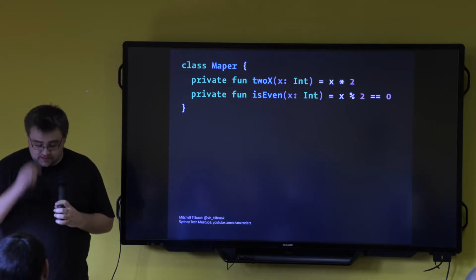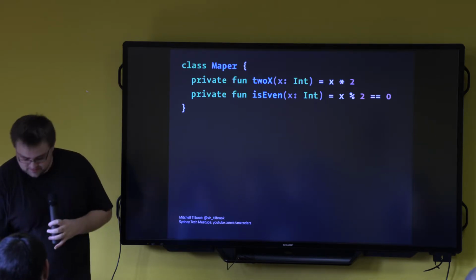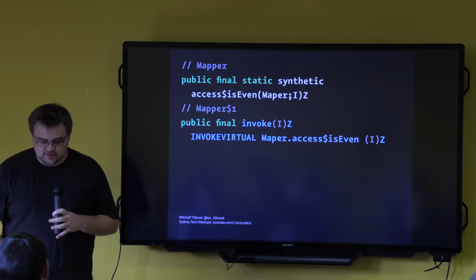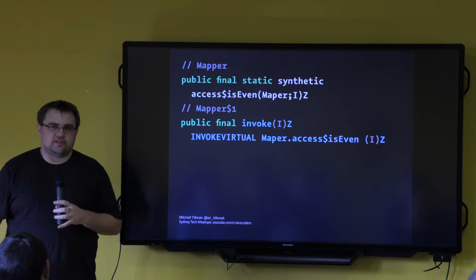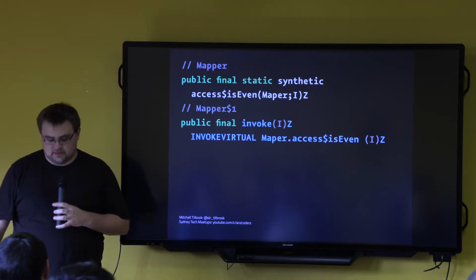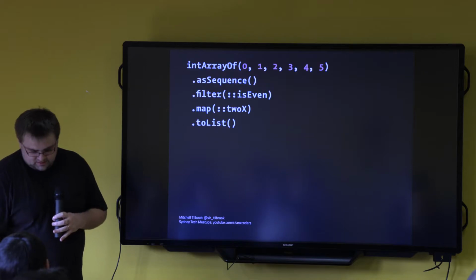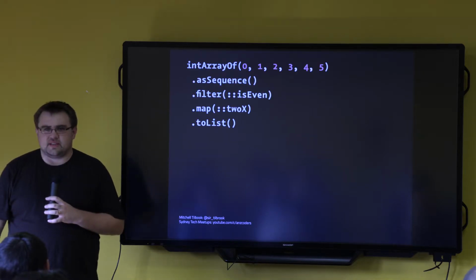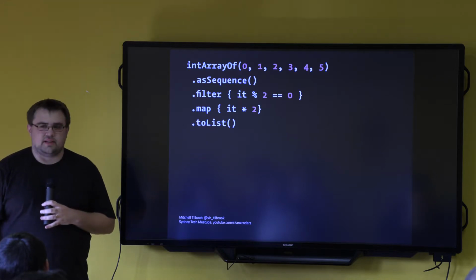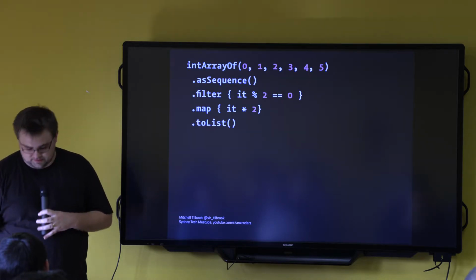But what happens if we make them private? And so if we go back into our invoke function, we can see that we've actually now got these accessor methods that now have to be added to our mapper class. And so this implementation doesn't seem nearly as nice as it did before. And the way we get around this is by passing just the normal Kotlin lambdas.